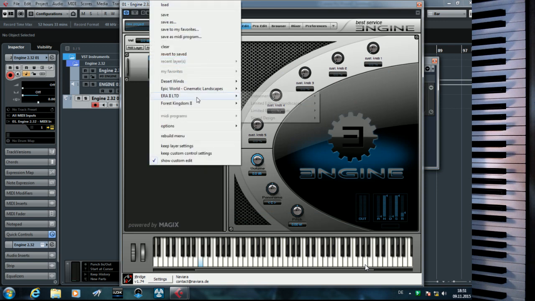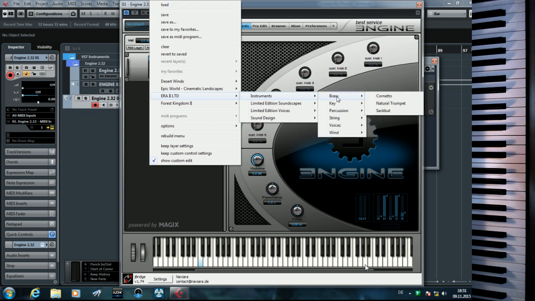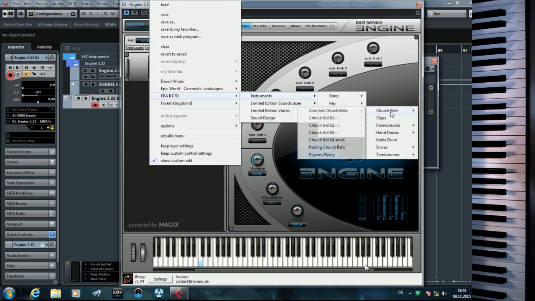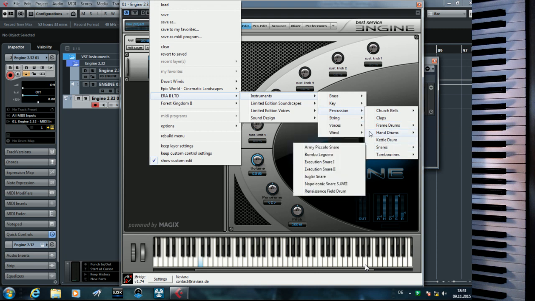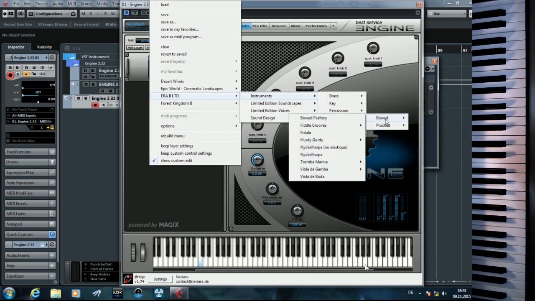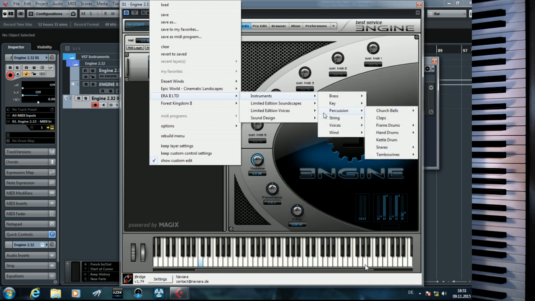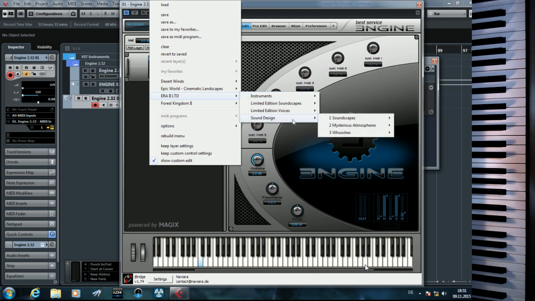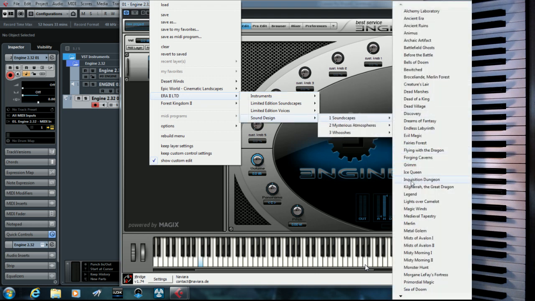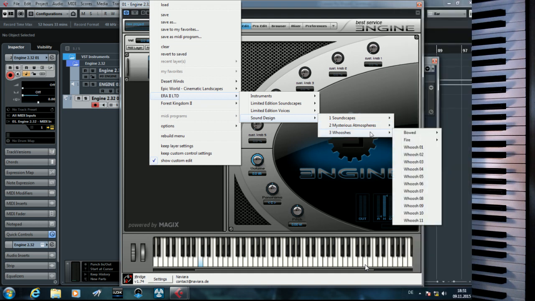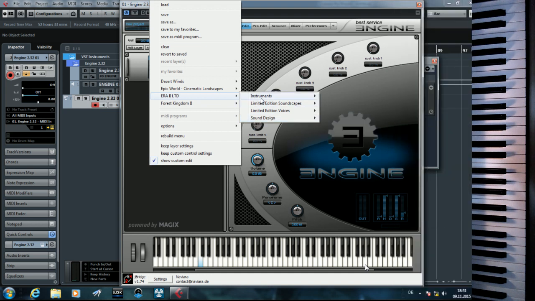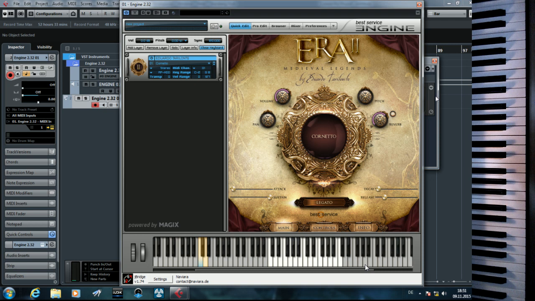Let's take a look at the list of the library instruments. They are all sorted by category, like brass, key, percussion, and there are even more categories to choose instruments from. You see here in the string section, the bowed strings, the plucked strings, and also some singing voices, like tavern singers, and a ton of soundscapes. Some of them sound really awesome. So, before I show you some of the instruments, let's have a look at the interface first.